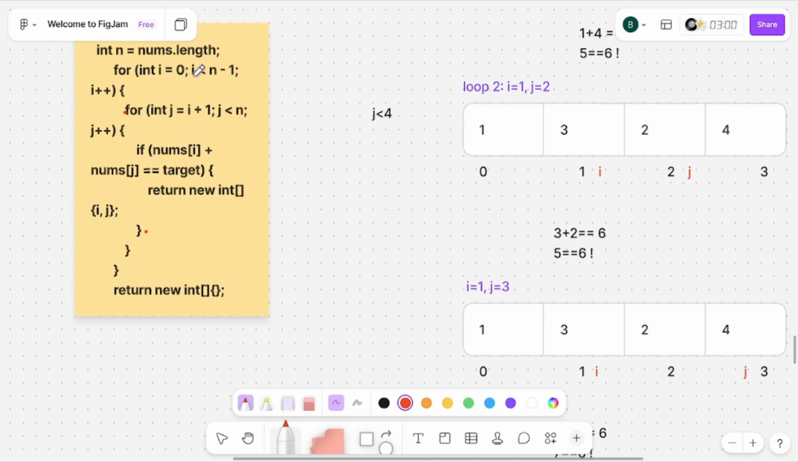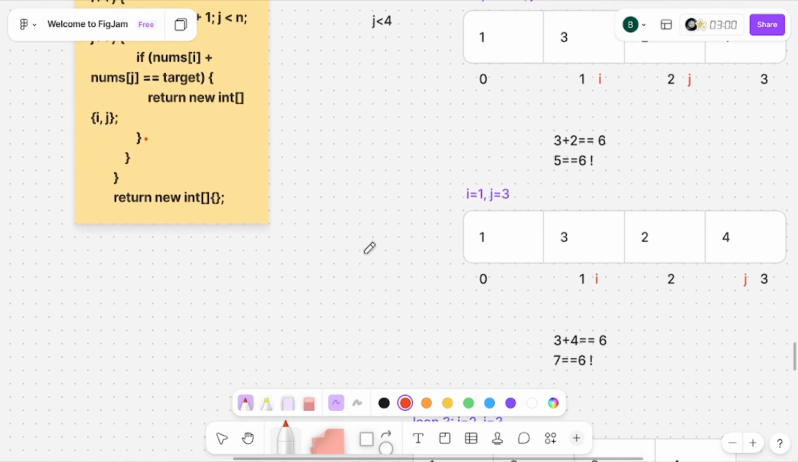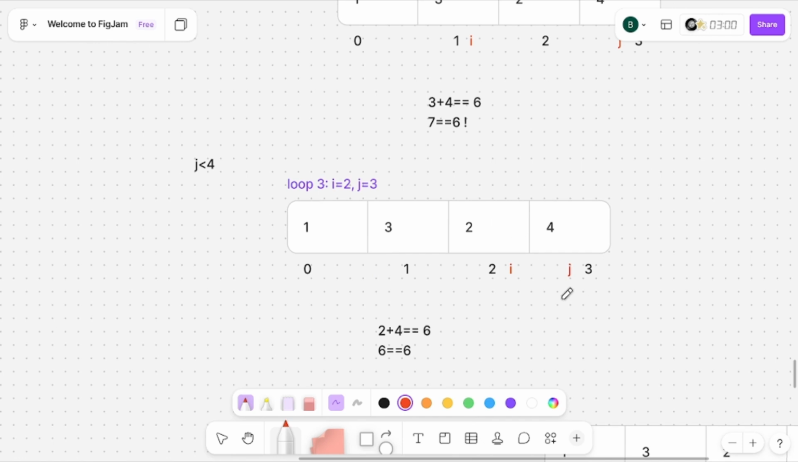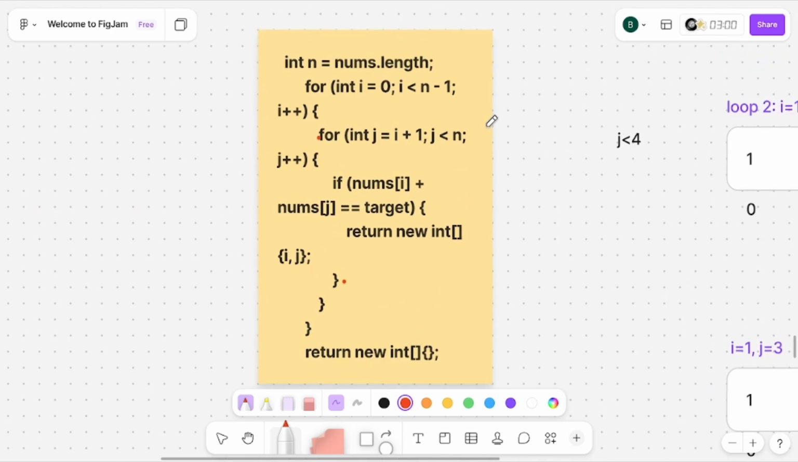Then the i loop is incremented. The value of i is 2 now, and j will be at 3. We add both and compare with the target. Yeah, we got our values, right? So this is our brute force.